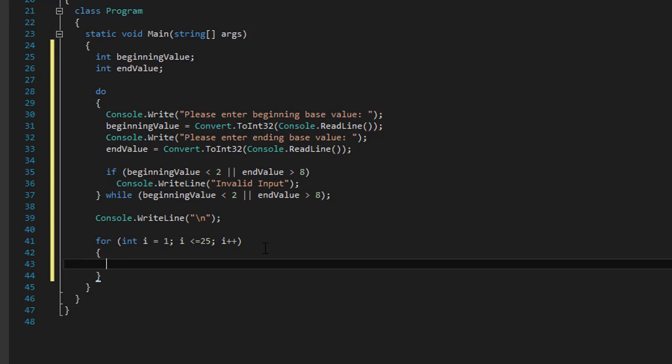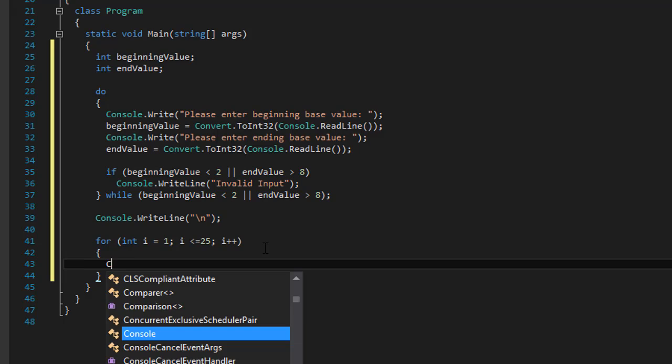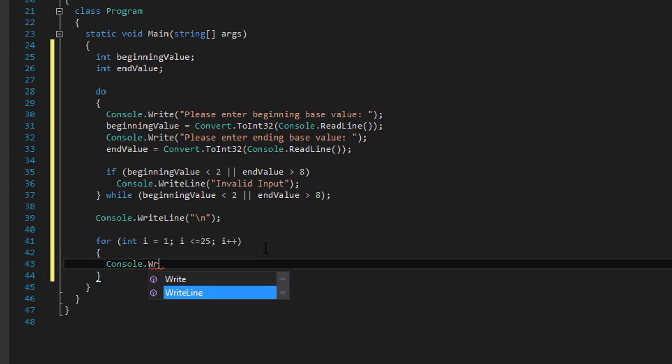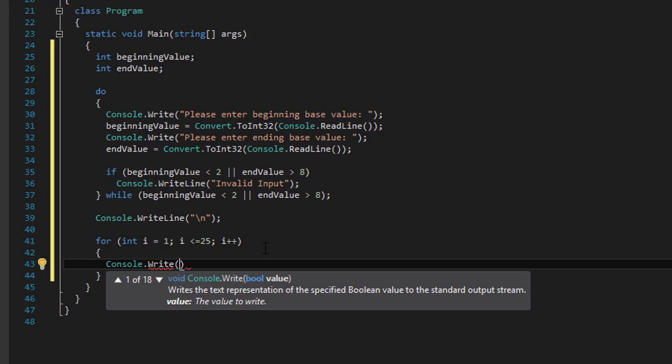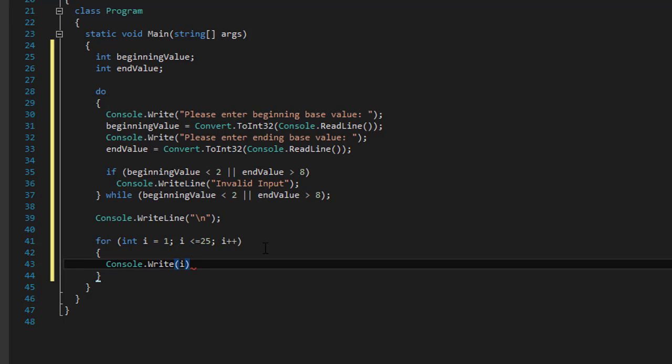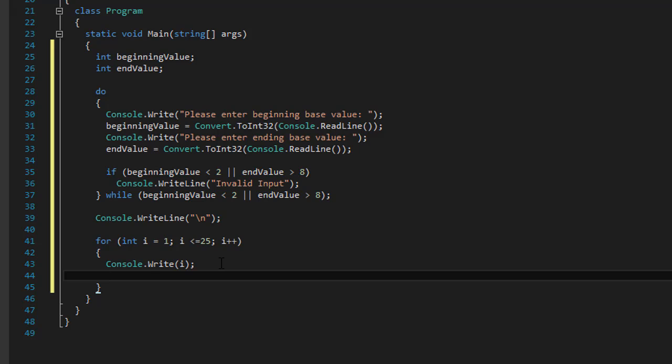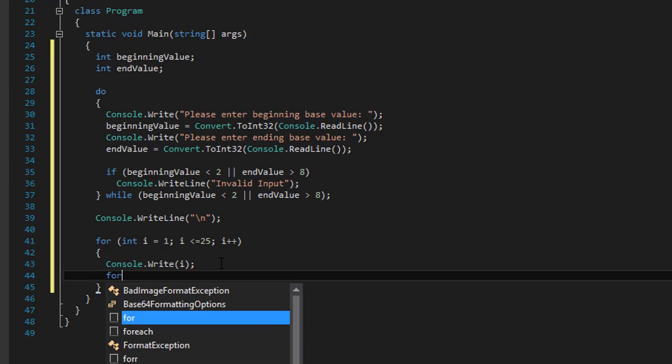So first I'm going to output the actual number that I'm using to multiply with. So again, it's basically going to be the heading for the rows. It's going to be the number 1, 2, 3, 4 all the way through 25. So I'll simply do console.Write, and I'll display i. So for the first iteration it will display 1, for the second it will display 2, all the way down to 25. So this is starting our rows, and now we can do the actual multiplications.